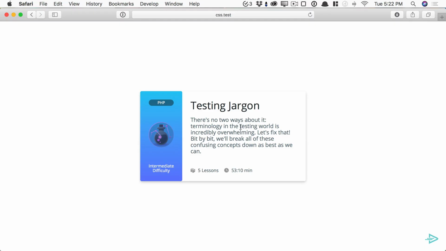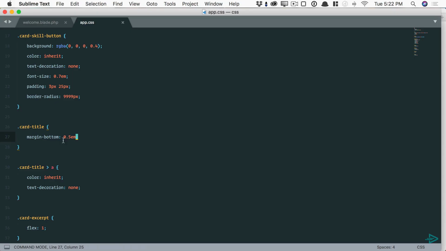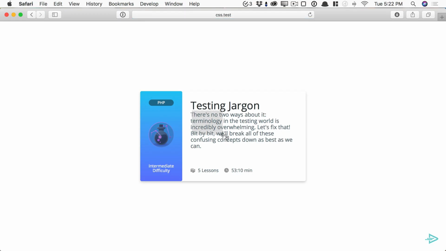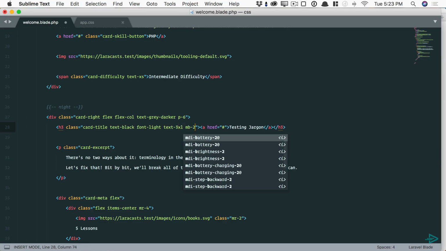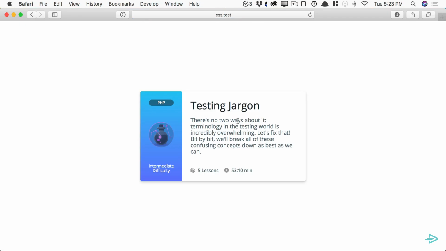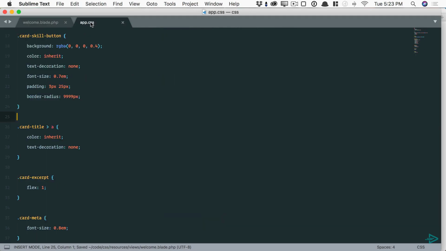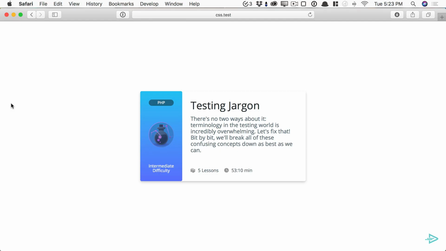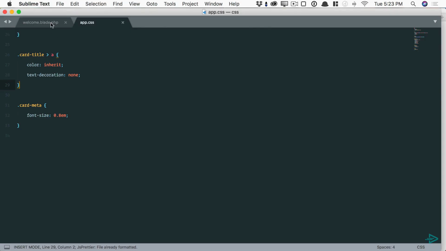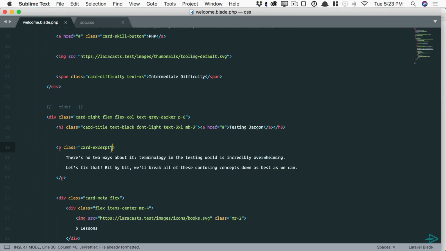Card title, margin top of 0. It looks like we don't need that anymore. It was done already. Margin bottom of 0.5 ems. All right, let's get rid of that to give some breathing room here. All right, card title, margin bottom, and we'll try, how about 4? And maybe 3. We'll get what we need there. What else? Right down here, excerpt flex of 1. This is provided out of the box. So it's a flex-1 class.